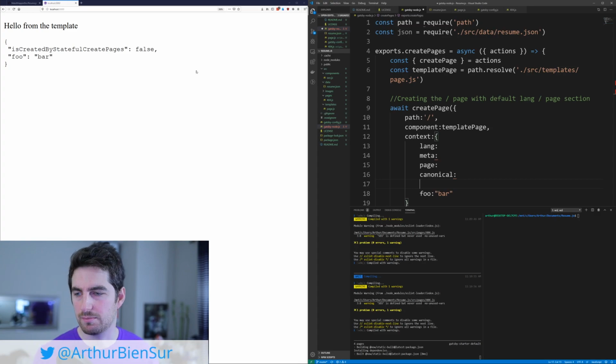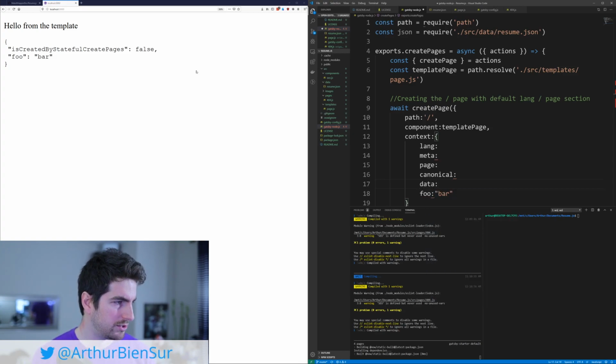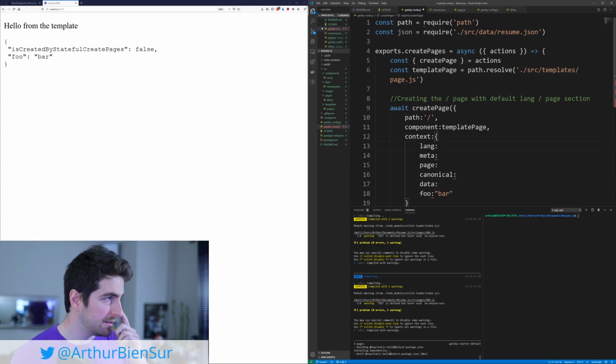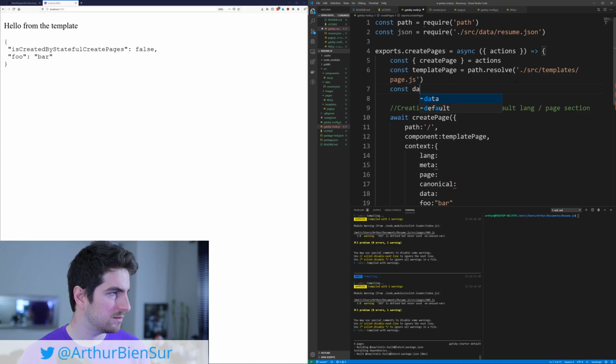So we make sure we can push that for all of the SEO optimization and everything. And we will need the data of the page itself. So here we go. Let's go here. We are going to do here as well. Data is going to be equal to JSON data dot fetch resumes.